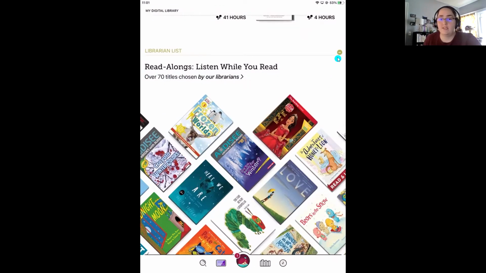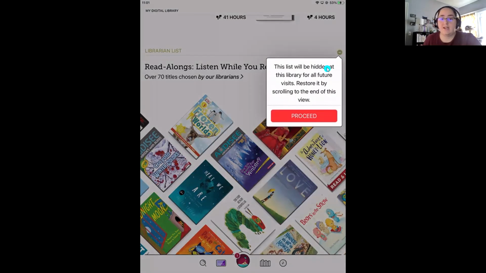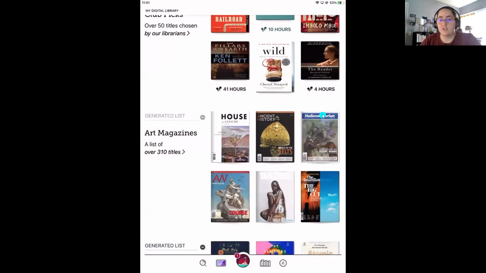So you can see here that minimize button. If I tap on that, it will prompt me to hide this list for all of my future visits. Once you tap proceed, that will disappear from your curated lists, and then a new list will take its place down at the bottom. If you accidentally hide a list, that's okay. You can scroll all the way to the bottom here. It might take you a second because there's lots of great lists on this page. But at the very bottom of the page, there will be a single button that says restore your lists, and you can bring all those hidden lists back.